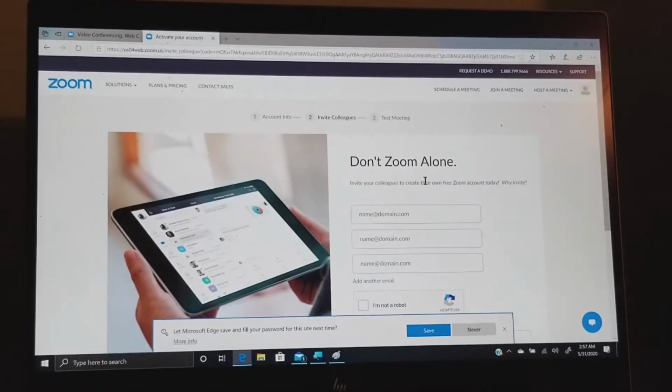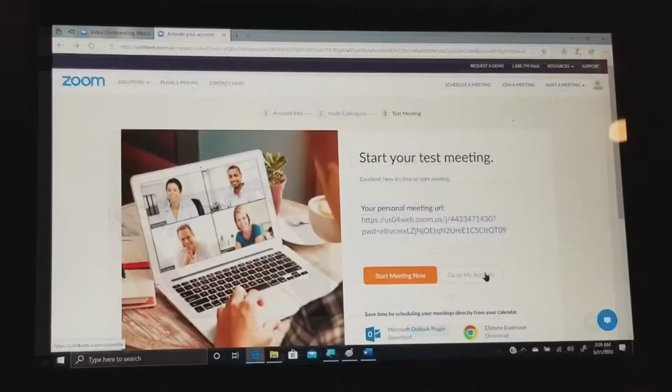Okay, after that, we're going to have the option to invite people to our meeting. So you're going to just fill out whatever email addresses here that you want to. If you have your brother, your parents, whoever it is, you put their email address in these boxes. They can click the link and then they will be able to join your meeting. Once you do that, you're going to see this page. I clicked on Go to My Account, but you can do the test meeting if you want.